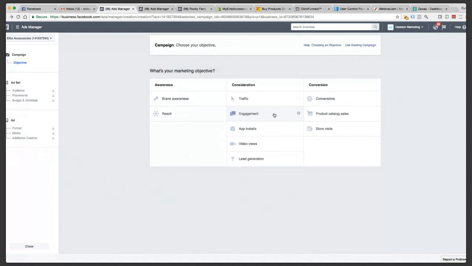But for most people who are just getting started, you're probably going to start with an engagement ad, especially if you're brand new in a niche. And me, I'm not just getting started. I've been doing this for years now.